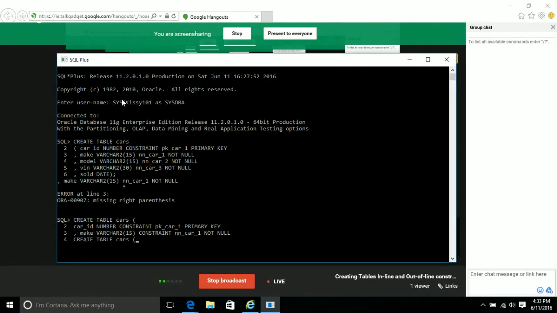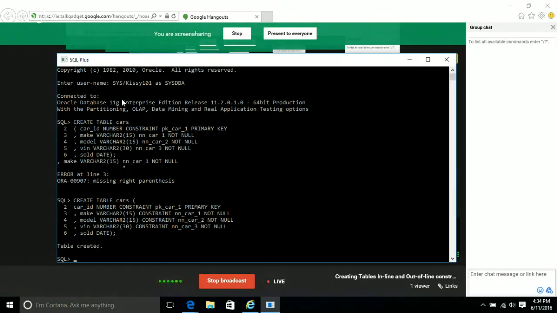And then I need to add constraints in again. Sorry about that, that's going to take up some extra time. For the model, I had the VIN, so that's good. And sold date, and that's good because I don't have a constraint for that one. There we go. Now my table's created.